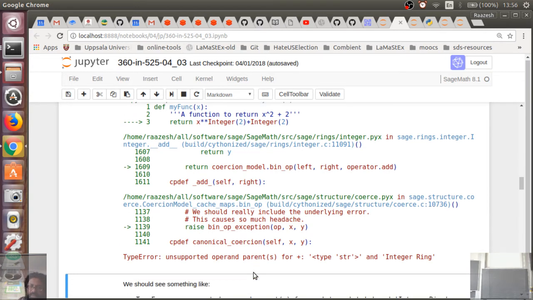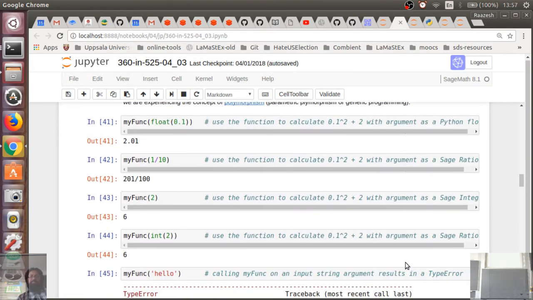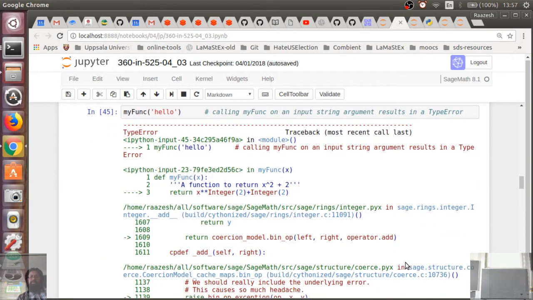Right? And then unsupported operand parents for plus. So it's trying to add something of type string to something of type integer ring, right? Because it's the power of 2 part, right? Remember this one. So to fix this, here's the function, right? X squared. So it doesn't like the string raised to the integer ring's power of 2.